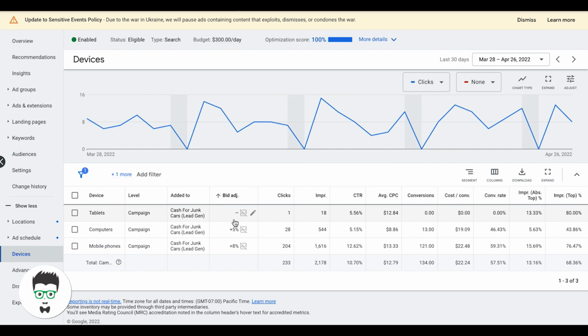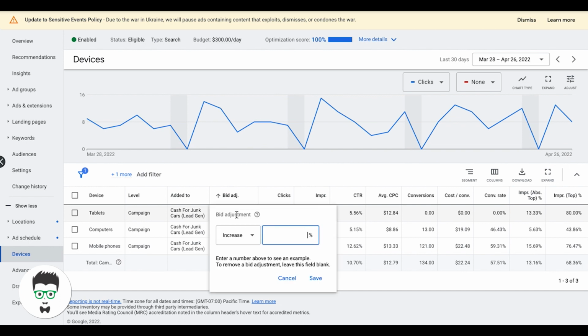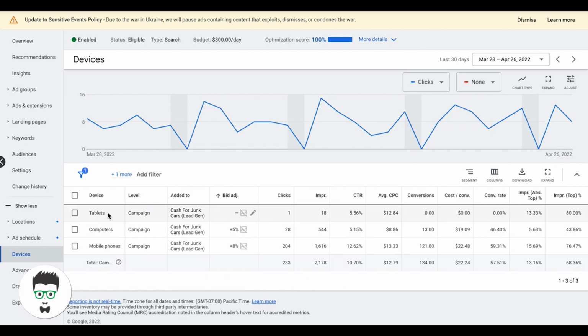Now let's say tablet had 15 clicks and no leads, right? So that traffic source is garbage. I'm going to turn it off. And to do that, if you want to turn off a traffic source, you come here, decrease, and you would choose 100% and hit save. And that would turn off that traffic source. So again, really powerful, really simple.